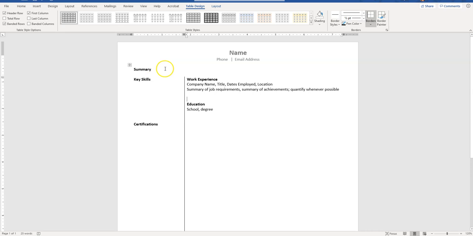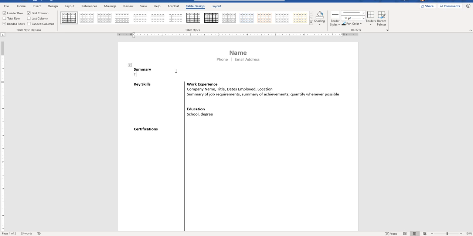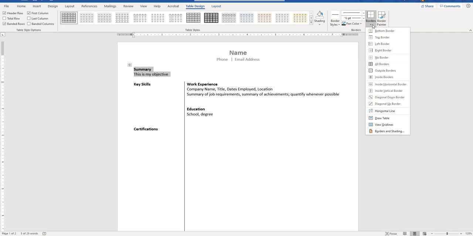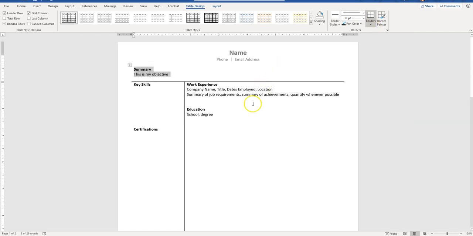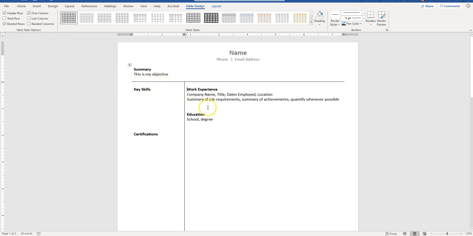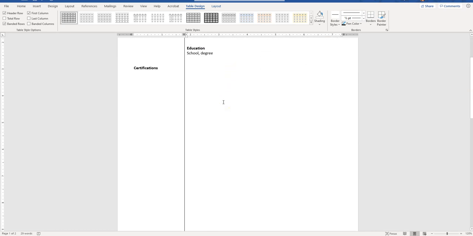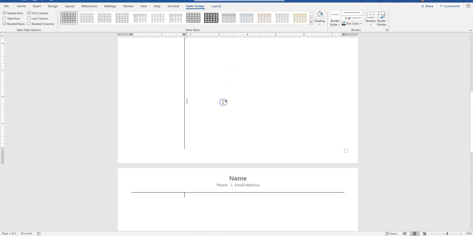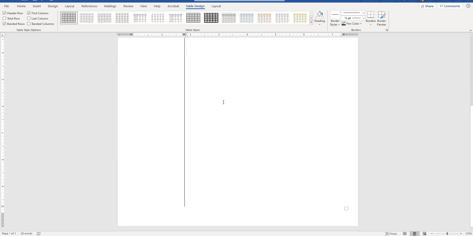Well, that kind of looks funny to not have this border under summary then, so I'm just going to update this. I'm just going to include, this is my objective because it is, so let's highlight this section here, and then border, we want the bottom border here. So we can do that. You can space it out a little, give it some breathing room, and feel free to make adjustments wherever needed.